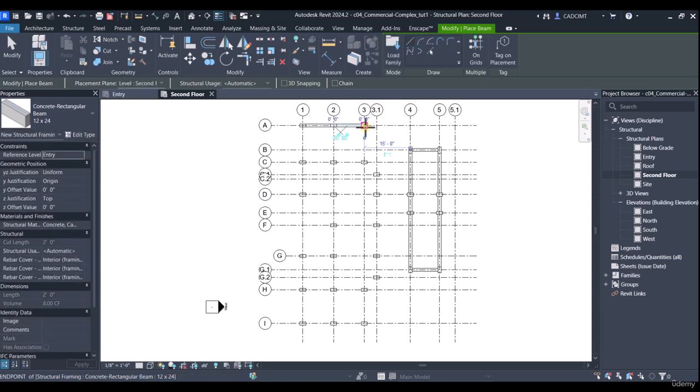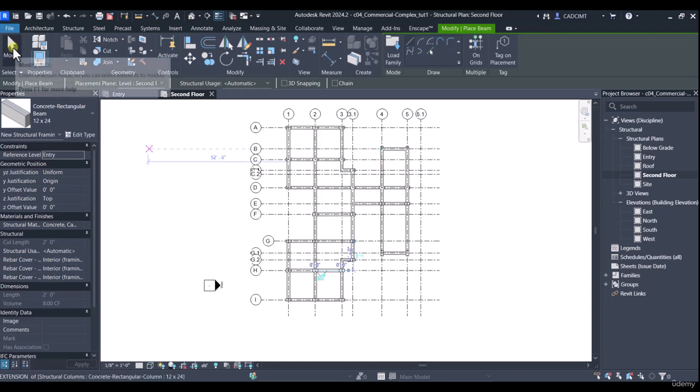After that, repeat the procedure to add the remaining beams to the structural plan view. Then choose the Modify button from the Select panel of the Modify Place Beam contextual tab.